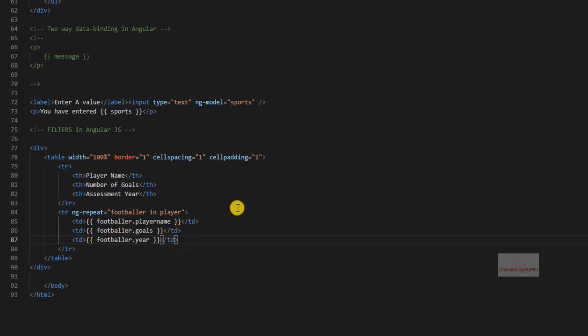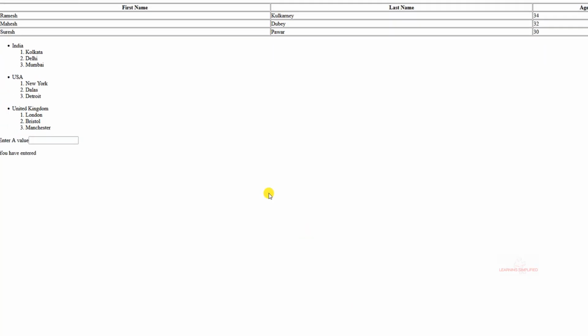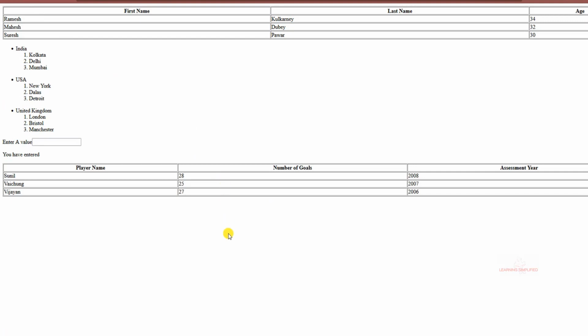Here it goes. Now if we press Ctrl+S and head back to our project and reload, we can see that all the player names are in a definite row, in a definite column. This Sunil, Vaichung, Vijayan, number of goals are being assigned into the same. So all of them are coming separately in a separate row. So everything is in order.